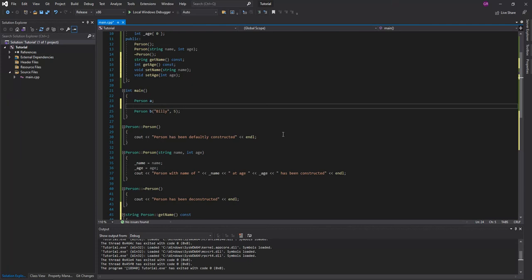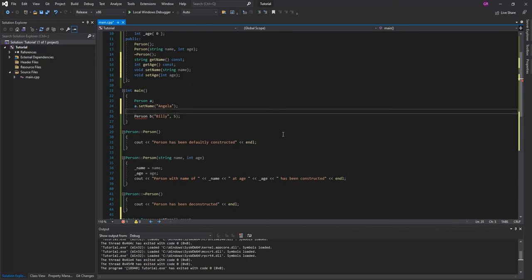So we'll say a dot set name. We'll call this, I don't know, Angela. That's a pretty name. And then a dot set age. Why did I put a string? 10. Make her 10. Alright. Of course there won't be any output.